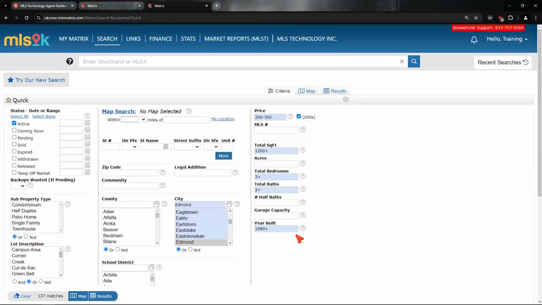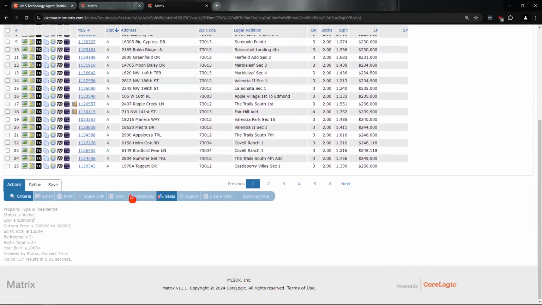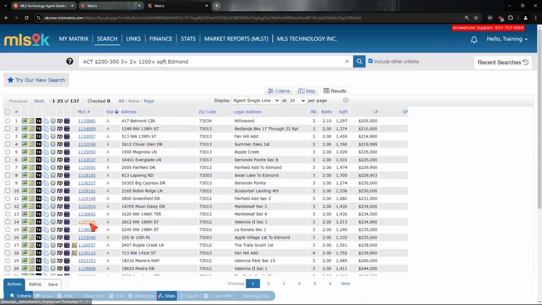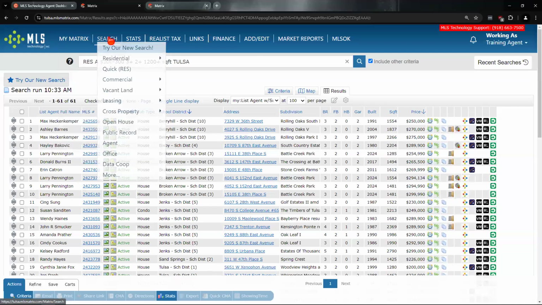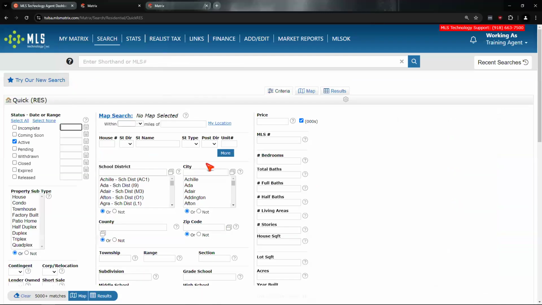Okay. So looking pretty good for that so far. When we hit results, we're going to get 137 matches in the Edmond area. We can look through them and actually start to find out what properties our client might be interested in. Over here in our version of Matrix, if we do that same search, we'll notice that the results are quite a bit different.